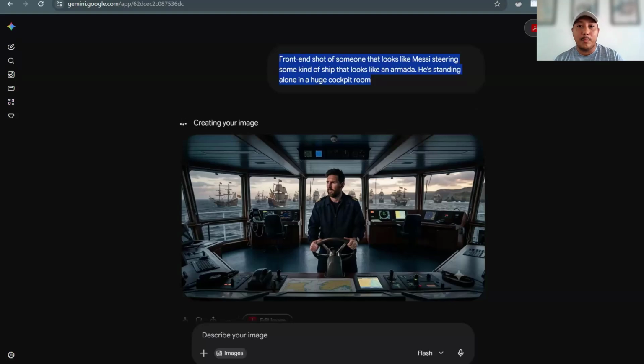He's standing alone in a huge cockpit room. Now, first things first, I'm sure you guys would have realized by now, the quality of your prompt is really important, right? The more descriptive your prompt, the more the AI model realizes what it needs to create.